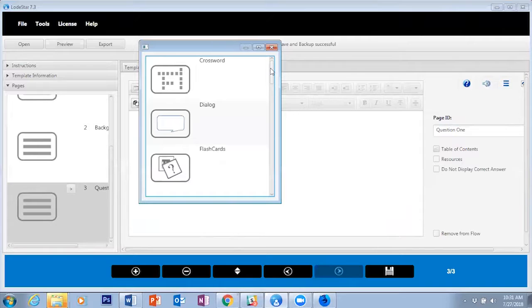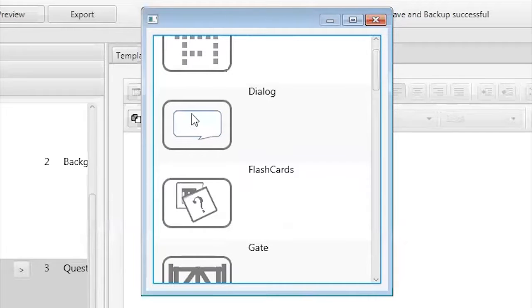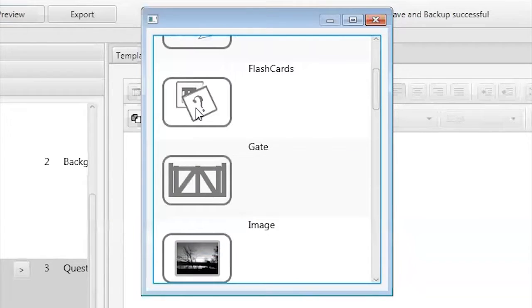So you can see just a very, very quick listing of the different page types in this template. I'm able to create a crossword, and sometimes that's fun if there are terms and definitions; learners like it. A dialogue is just a couple of speech bubbles and a couple of characters. A flashcard will flip the card and show the answer, and if the answer is correct, it'll take the flashcard out of the flow. So you can create a series of flashcards and repeat them until they get them all right. And as they get them right, it automatically removes them from the flow.